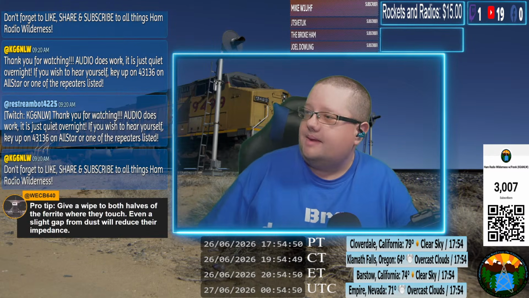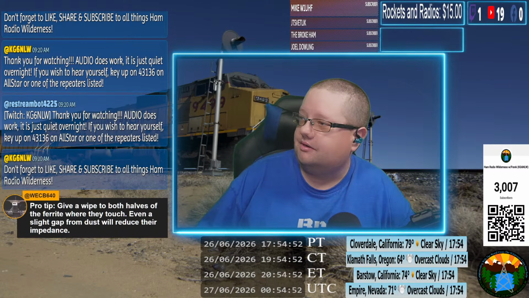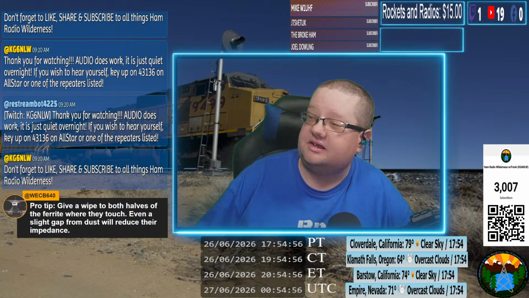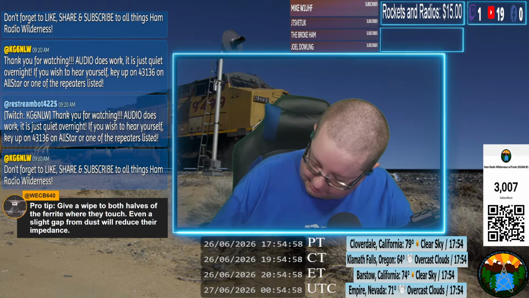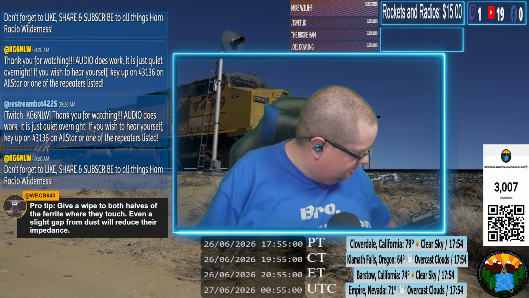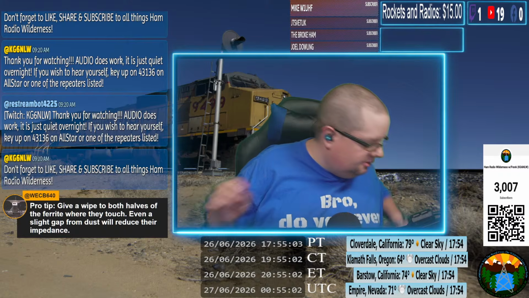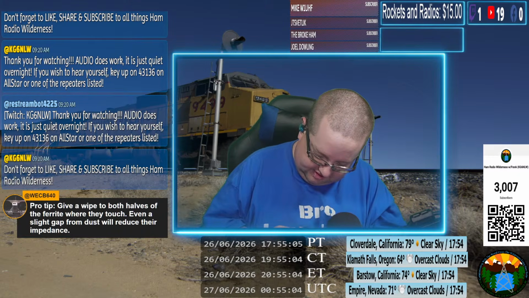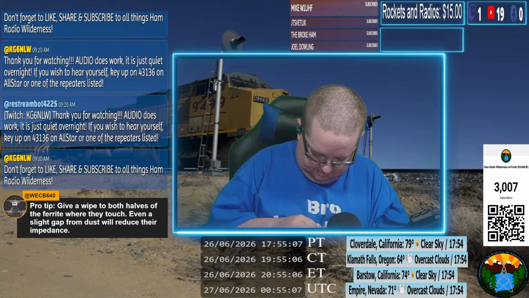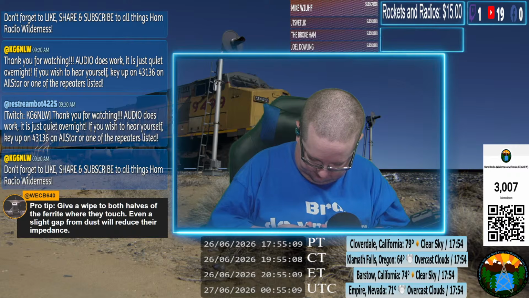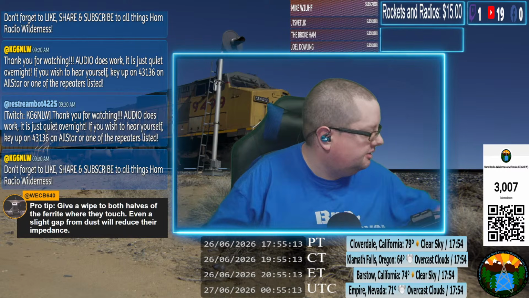Give a wipe to both halves of the ferrite where they touch. Even a slight gap from dust will reduce their impedance. That is good to know, Hollywood. I should probably... I don't think mine are too dusty. Yeah, mine aren't too dusty.